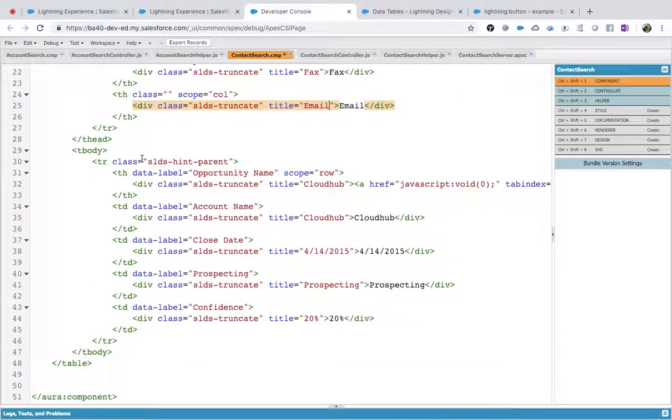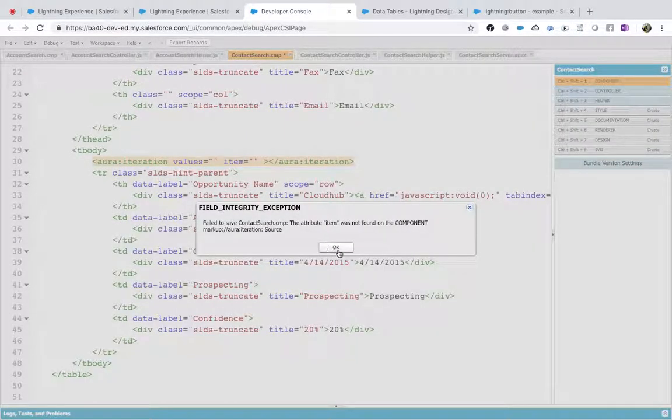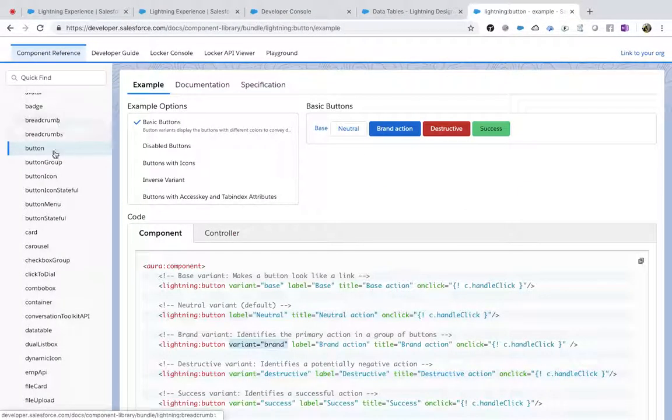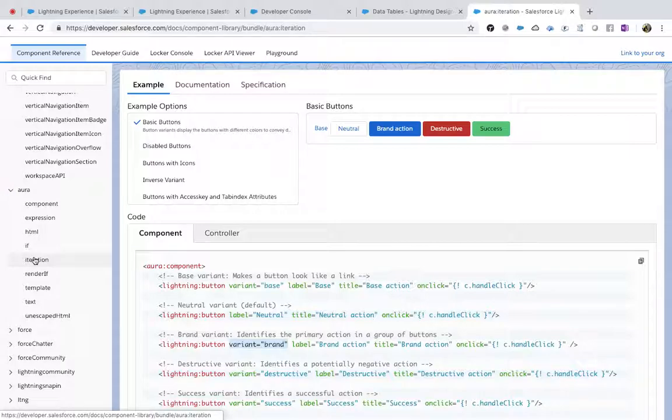Generally in Apex, if you have more than one element, what do we use? We use a for loop, right? If you have more than one record, if it is a list, and you want to read the data, you use a for loop. In Lightning also you have an iteration loop called aura:iteration. Values equal to item. Item was not found. Okay, let me go to the aura elements, aura iteration.